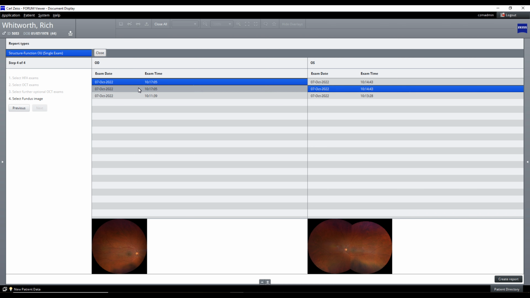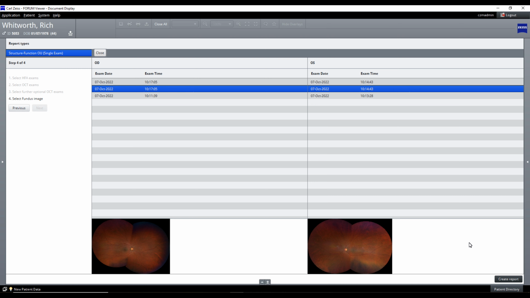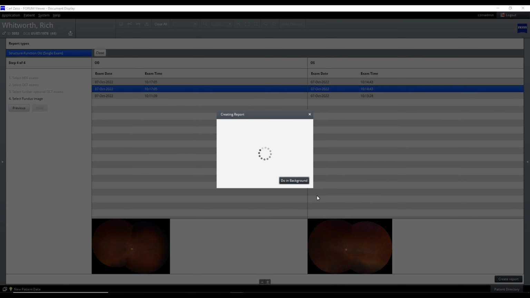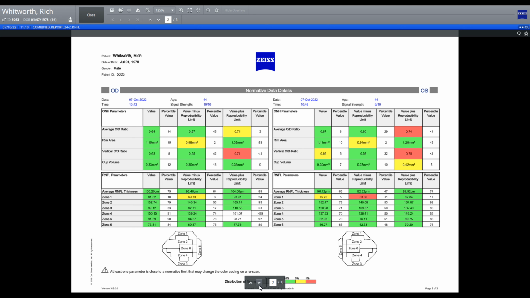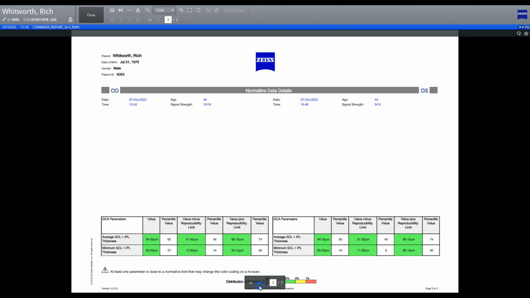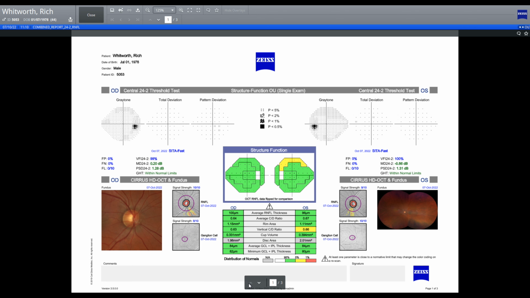And we're now going to create the report. And here you have structure and function, visual fields at the top, normative data details. This can be made into a PDF for exporting and sending in to the hospital eye service or a consultant without using lots of data.